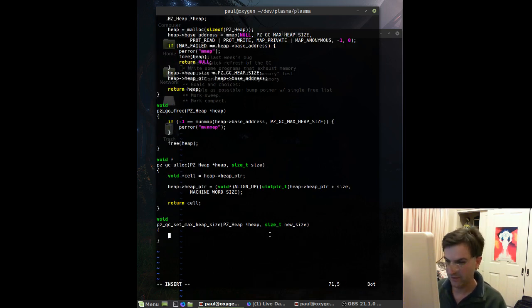What I want to do is, if new size is, what we actually have to test is the high water mark is less than heap pointer. Right. If we're trying to set the new size to something that's less than where the heap pointer currently is, then we can't do that. So for now we ignore that. We'll consider that these parameters are advisory.